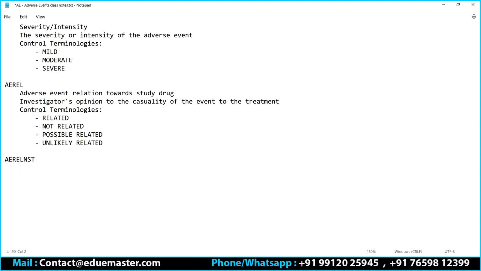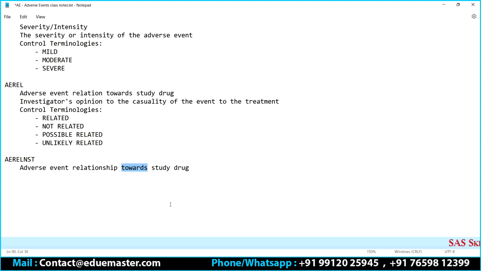Now, AERELNST. REL stands for related to the study drug, correct? This is not related to your study drug. What is that? Adverse event relationship towards non-study drug.